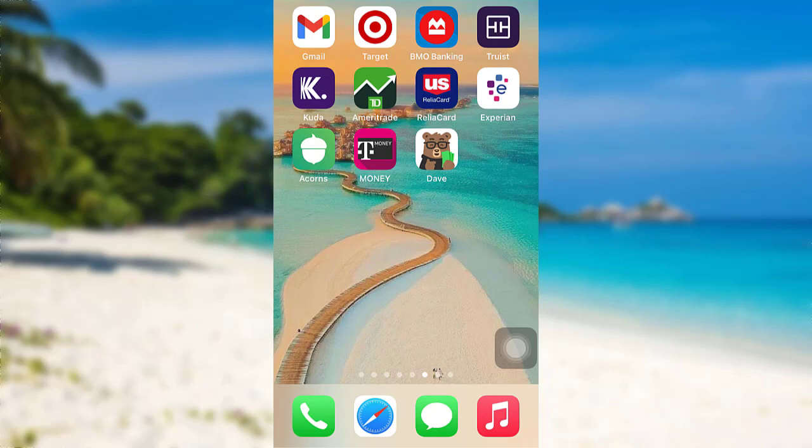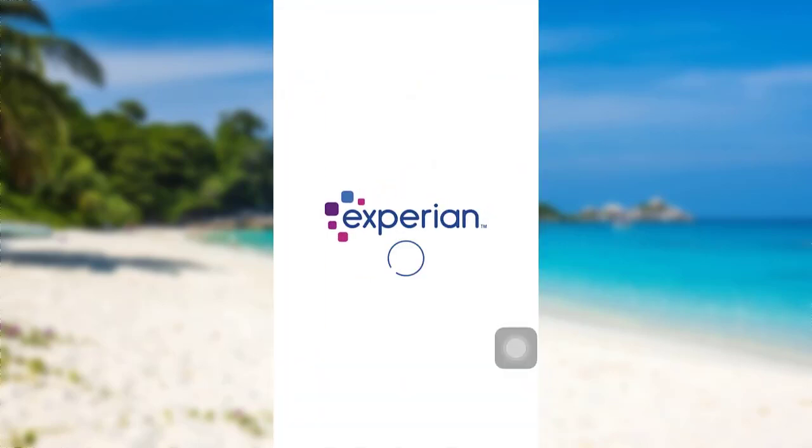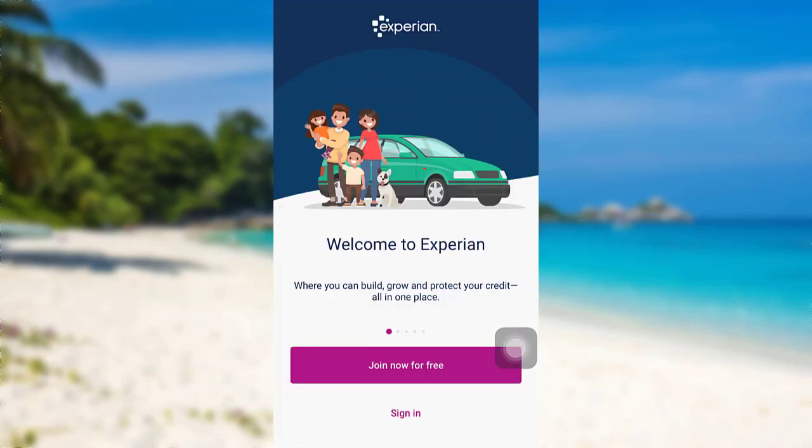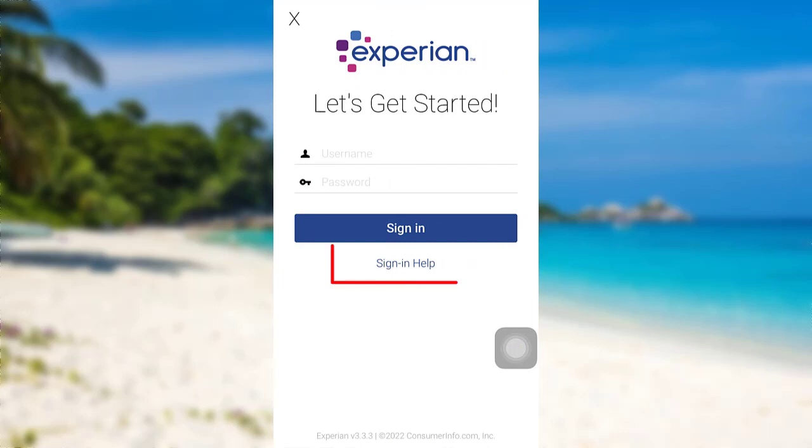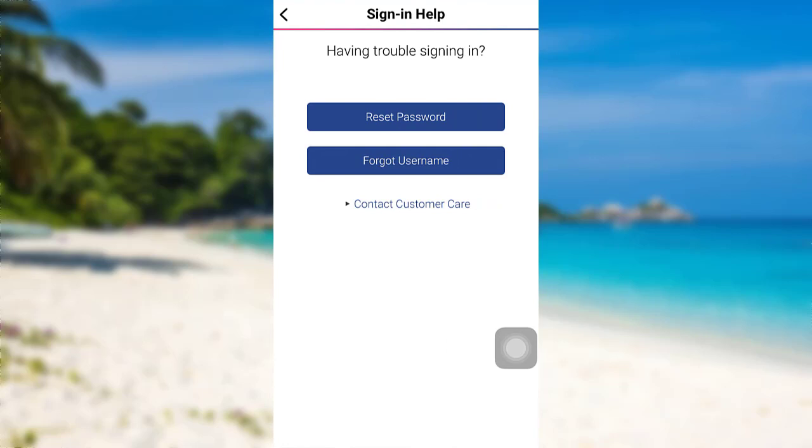First of all, open the app Experian. The app might take some time to load. Once loaded, tap on the option sign in. Now you'll be able to see an option sign in help. Tap on it and then go to reset password.